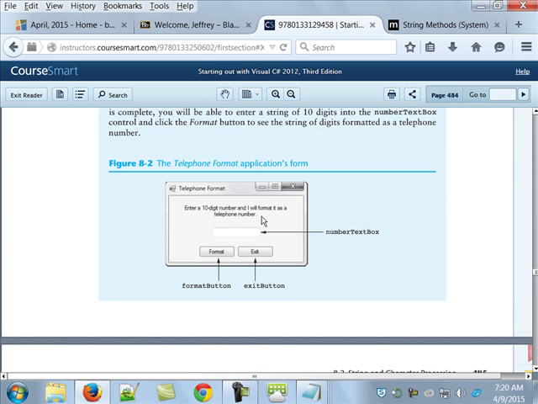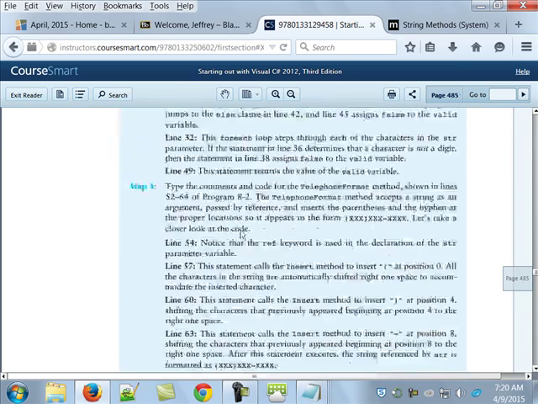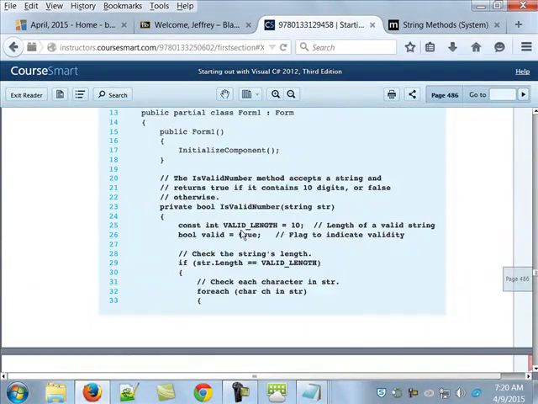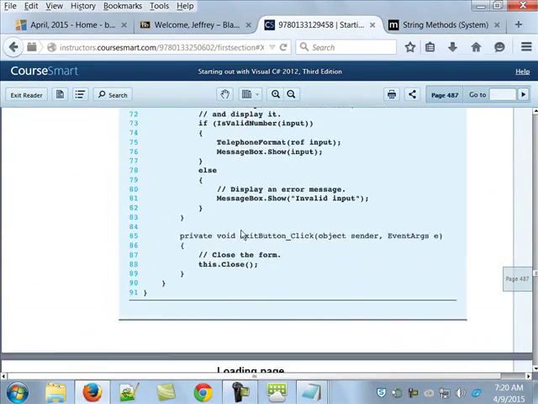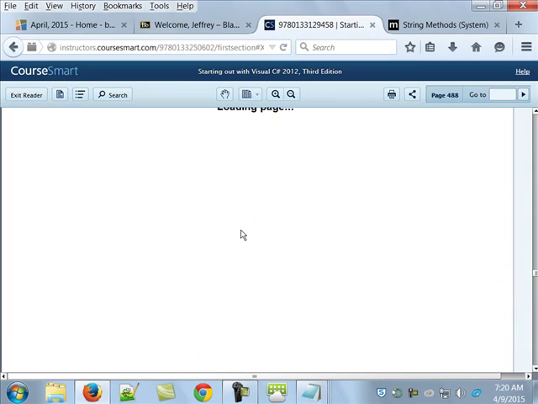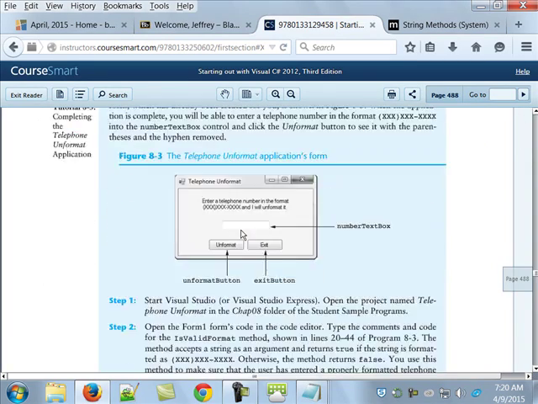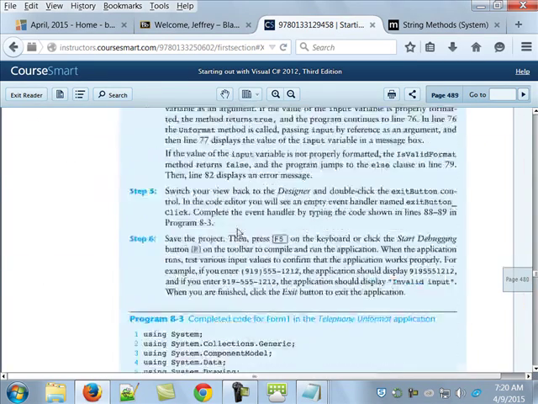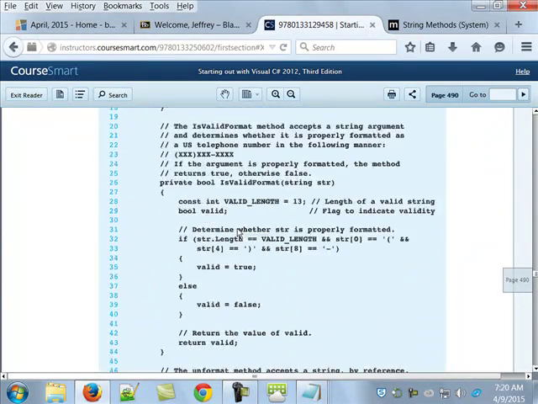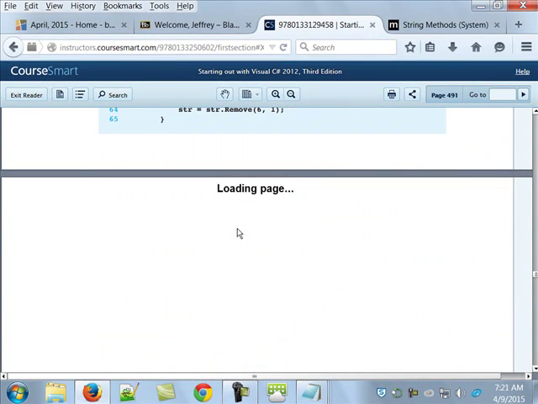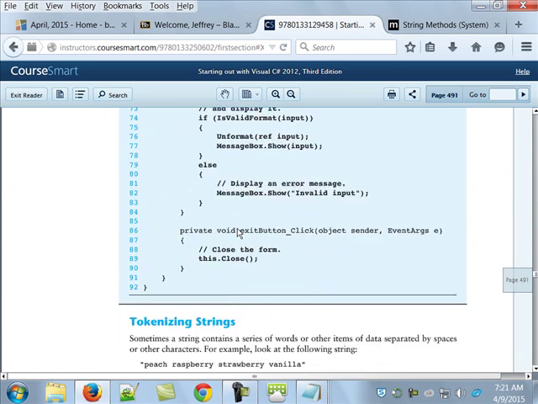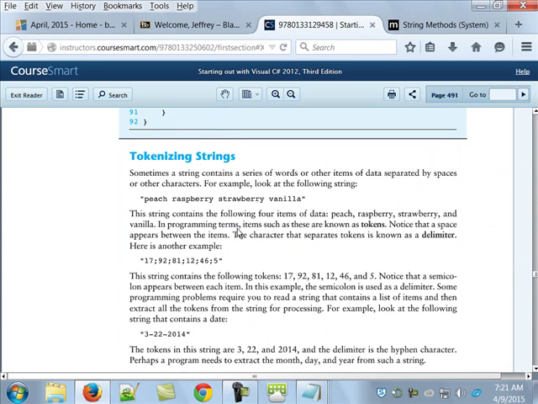All right, so it says enter a 10-digit number, and I will format it as a phone number. So you put in your 10-digit number, and it goes through it a character at a time and does the conversion. All right, next they talk about tokenizing strings.